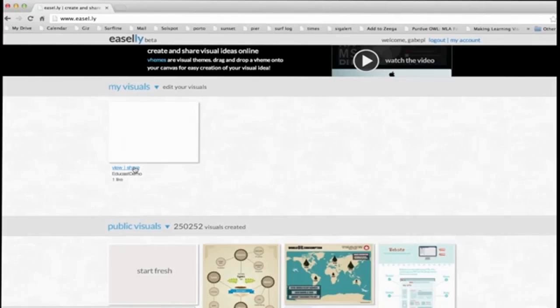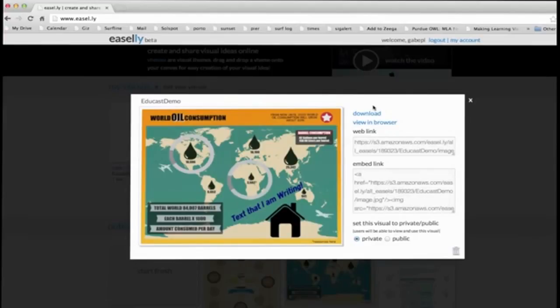Simply click this button, and then you'll get choices about downloading your work as an image, viewing it in the browser, sharing the link, or the embed code if you wanted to put it into another site.